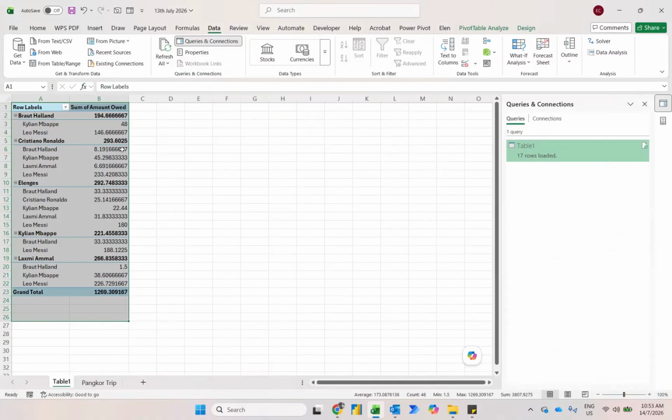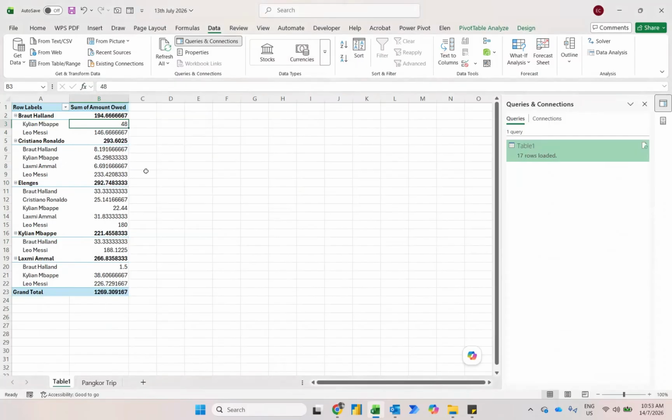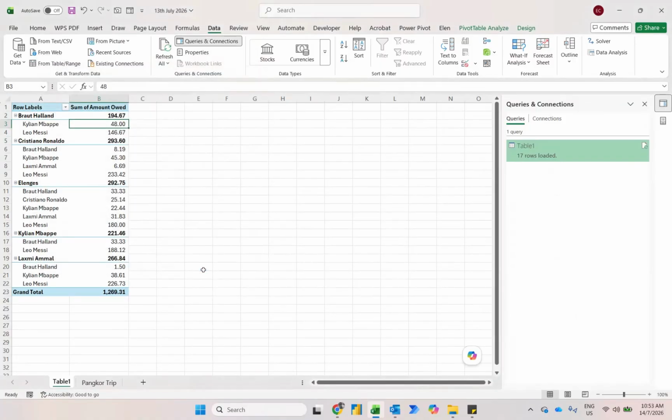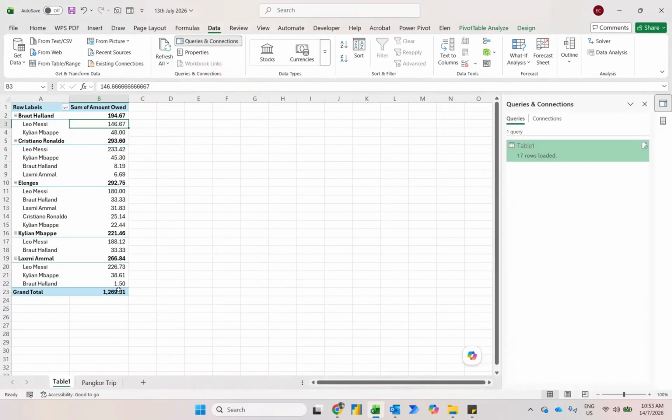And if you don't want this in a very messy format, you right click, and then you go to number format. You can just put here accounting. Maybe you don't want the symbol, and maybe 2 decimal places only. Press OK. So now we can see the data. So Haaland owes about 194 and he needs to pay these people. If you want to sort, right click, and then sort from largest to smallest. Okay, so this is how it looks like.